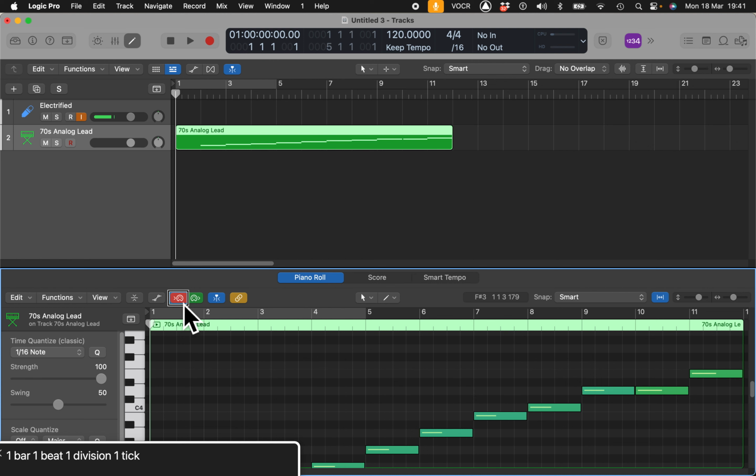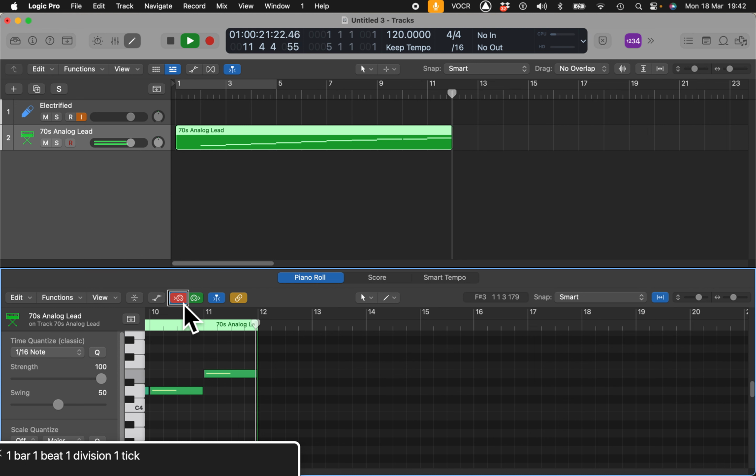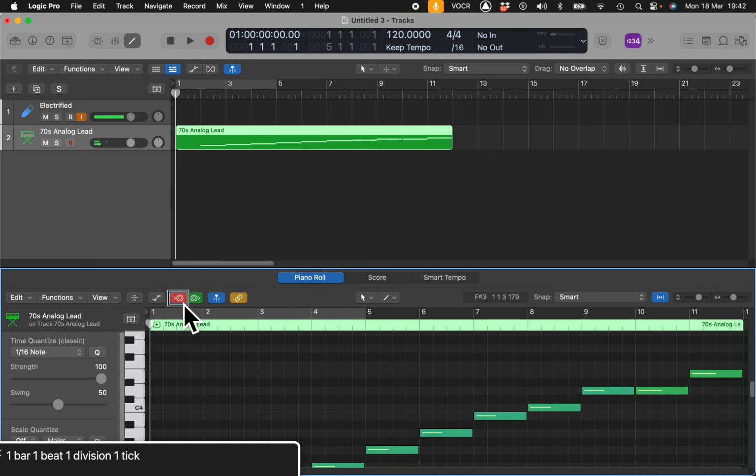Let me go back to 1 bar, 1 beat, 1 division, with the space with the return button, and let me press play and see. All right. As you could hear, I've inserted all those notes, okay? And they were all whole notes.